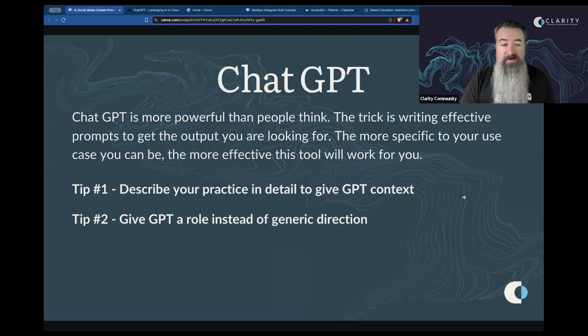The second thing, give it a role instead of generic direction. So instead of saying, write this blog post, you say, you're an expert social media or blog post creator with deep knowledge of X, Y, or Z. That'll help GPT narrow its model into the specific area that you're really trying to leverage.